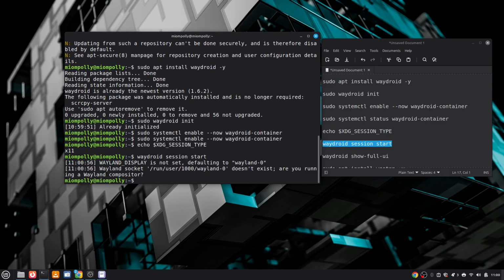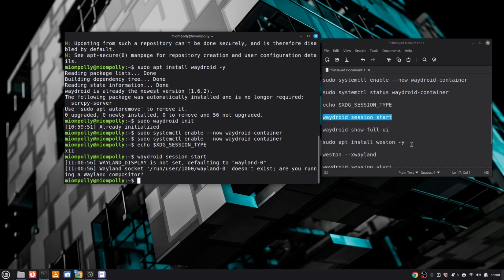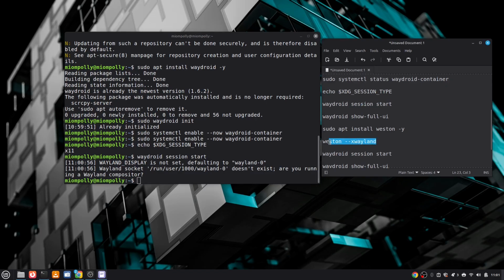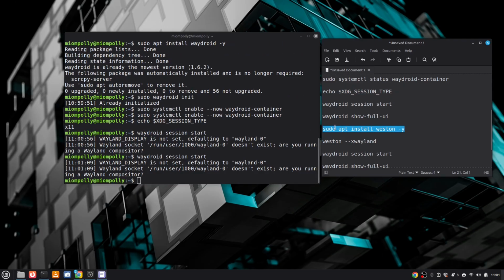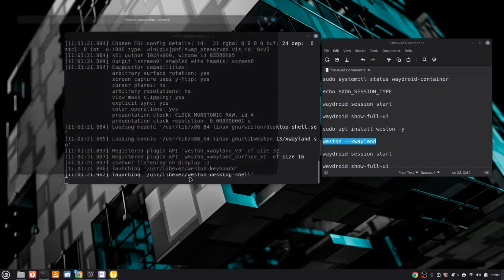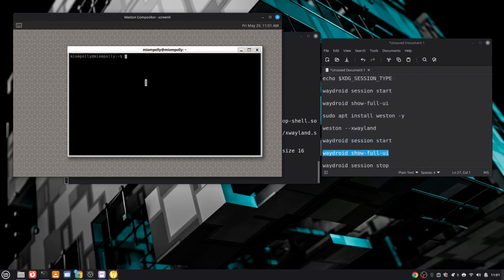Step 8b. Run Waydroid on X11 using Weston. For X11 users, install Weston if needed: sudo apt install weston -y. Now start Weston: weston -x wayland. A new desktop window will appear. Keep this window open. Inside the Weston terminal, run this command: waydroid show-full-ui. Android should now boot successfully.